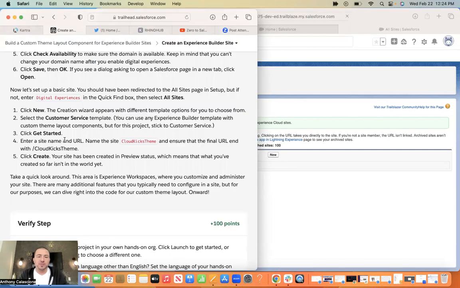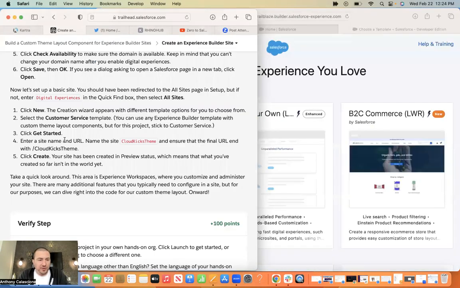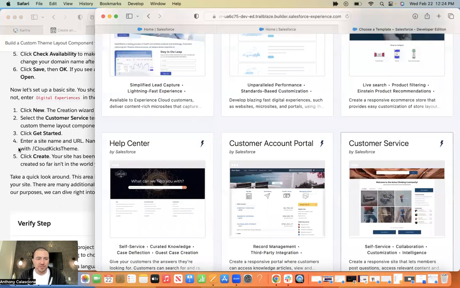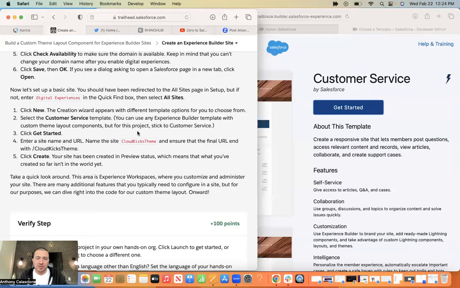The creation wizard appears with different template options for you to choose from. Select the customer service template. Okay, customer service. You can use any Experience Builder template with a custom theme layout component for this project, but stick to customer service. Click Get Started.